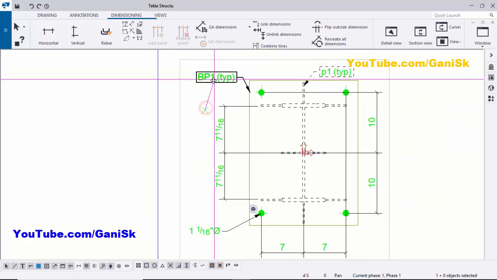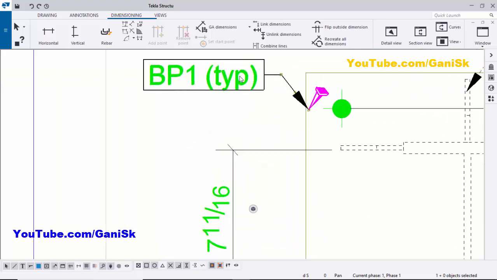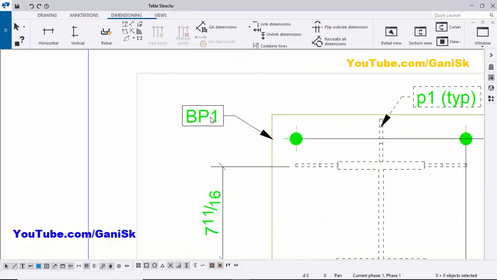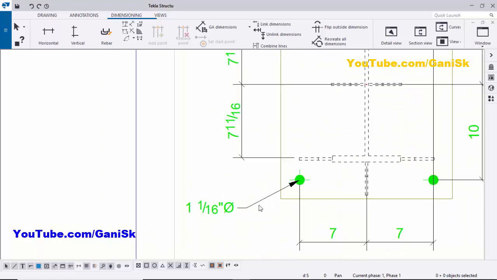Now we have placed it here, so we don't require any typical at this location because we have only one base plate. So double click on it and remove this typical. Now click on modify, apply, OK, and place it like this. Now we have the hole size also here.